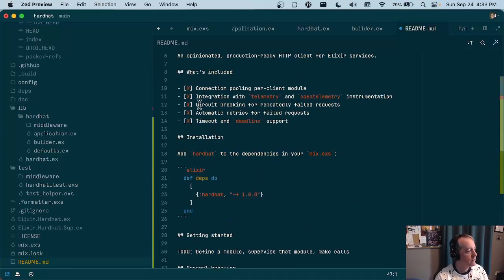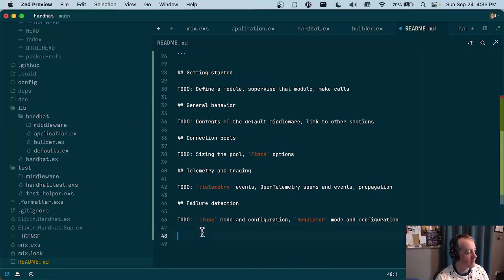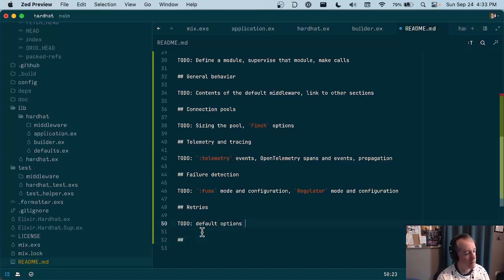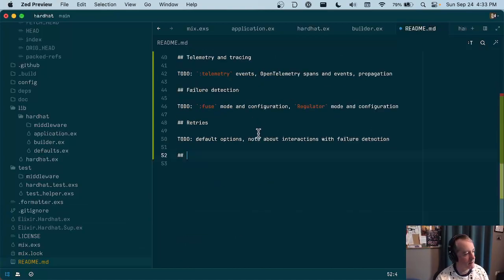Okay, so circuit breaking, let's talk about retries. To do, and this is really just default options and so forth. And maybe we'll have a note about interactions with failure detection. Right? Okay, and then timeouts and deadlines.